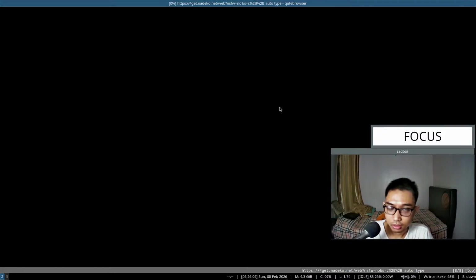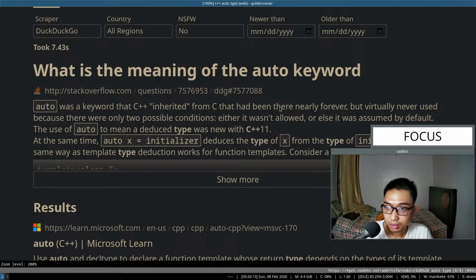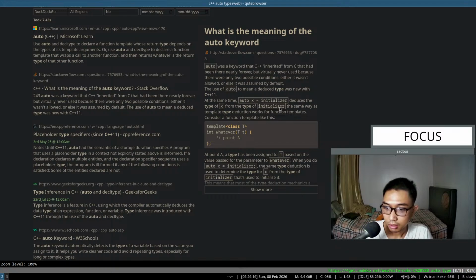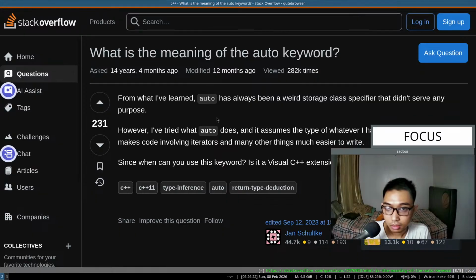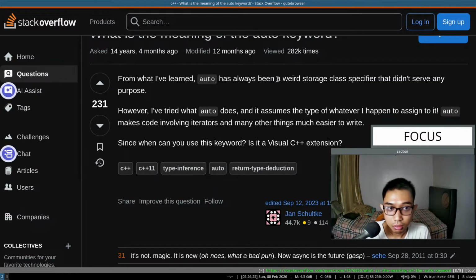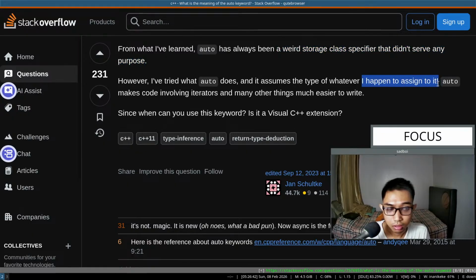I'm not really sure. If it is different, then yeah, I'm not sure. Word storage class specifier that didn't serve any purpose. However, I've tried what auto does, and it assumes the type of whatever I happen to assign to it. Auto makes code involving iterator.